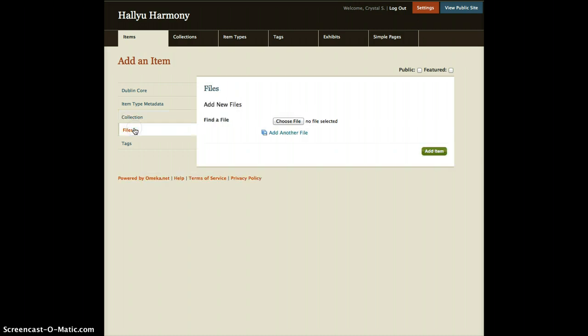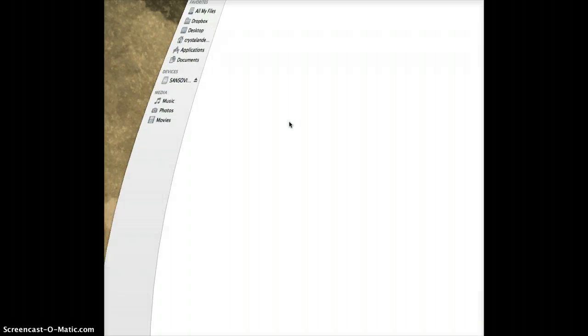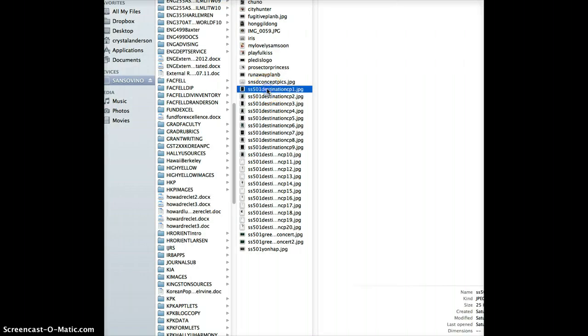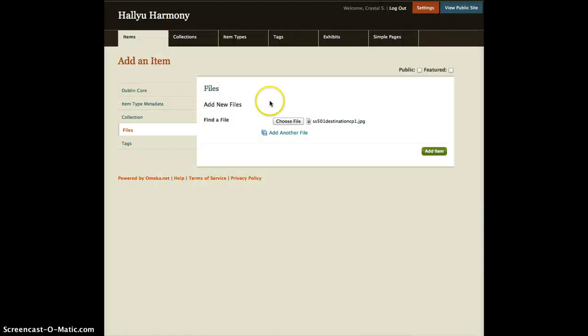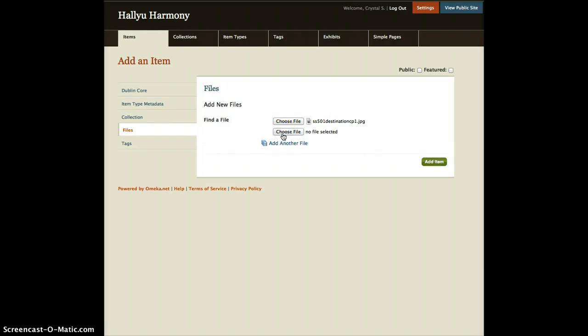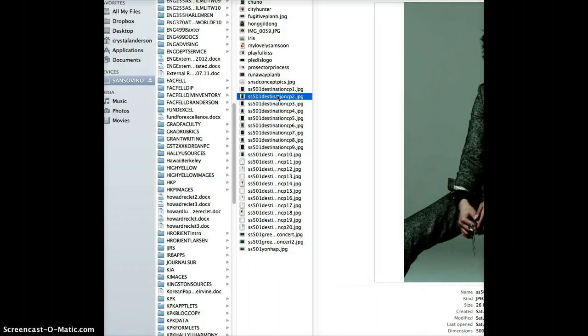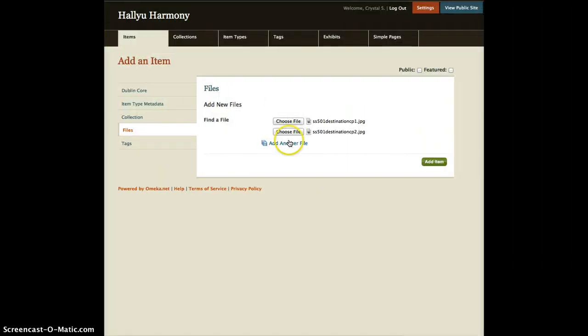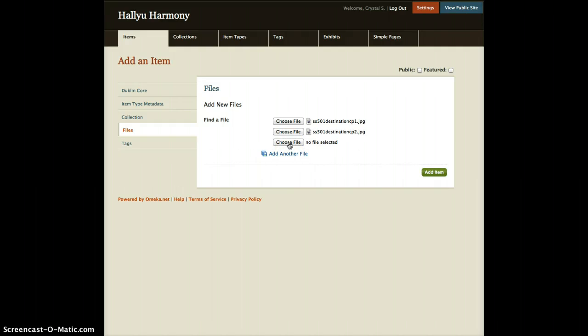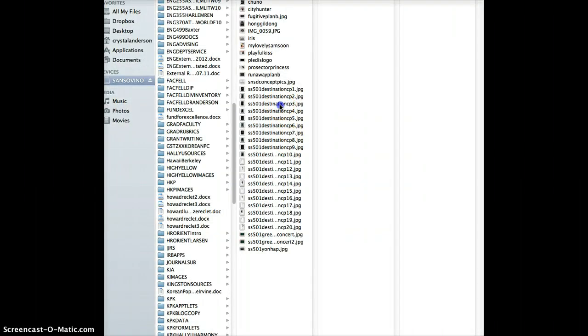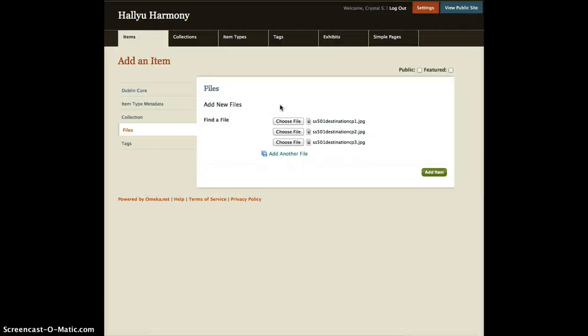We next want to move on to files, and we will be uploading multiple files because we are cataloging multiple images in one item. So I'm going to click Choose File. And I'm going to proceed to add all the files associated with this particular collection of images. So each time you want to add a file, you should click Add another file.